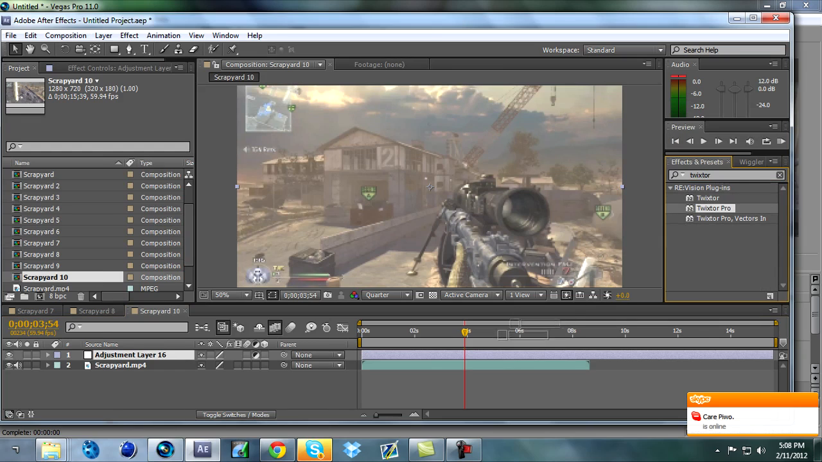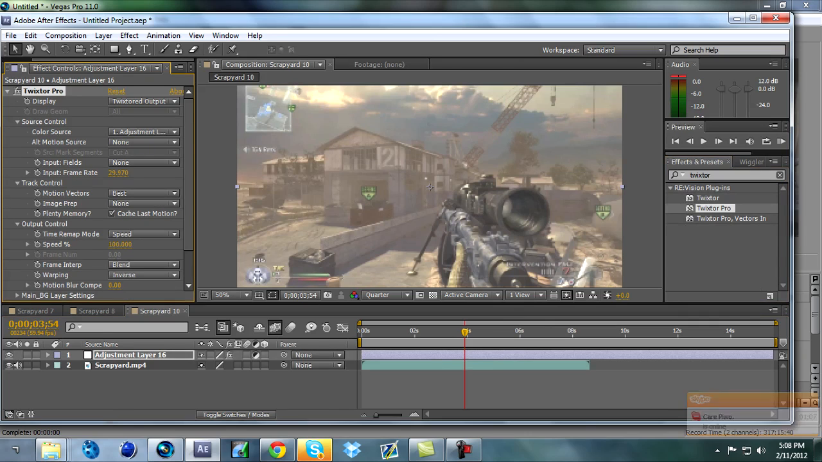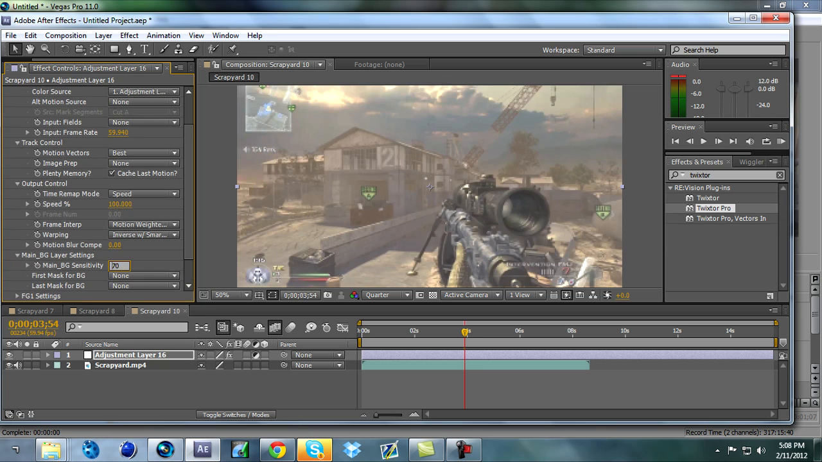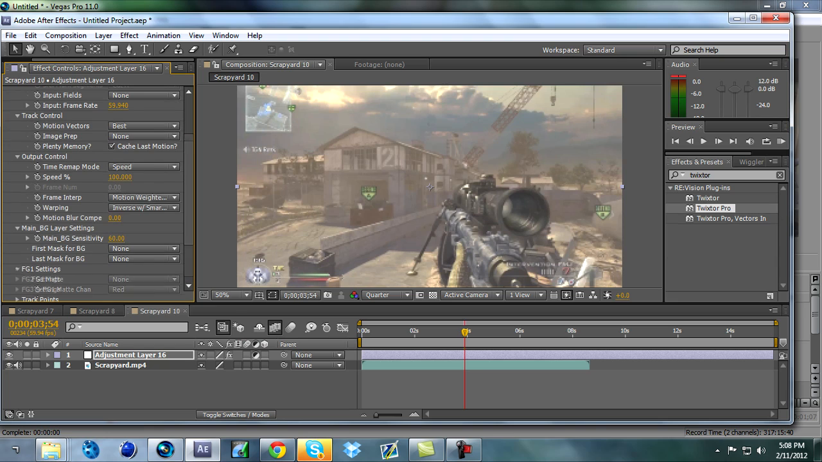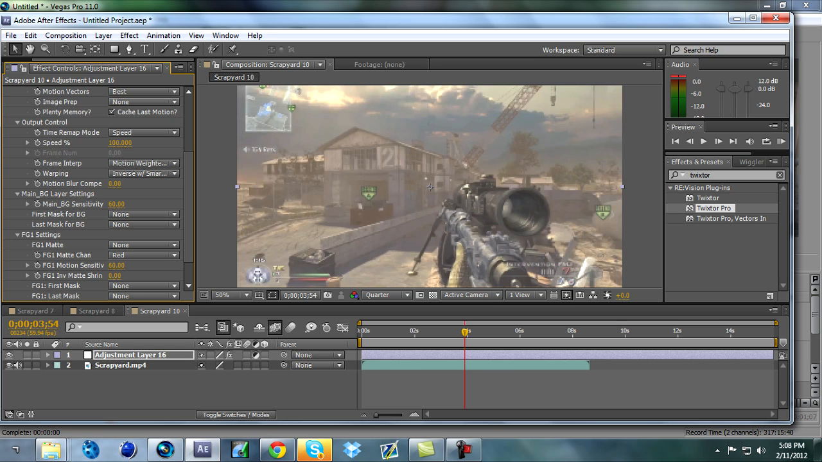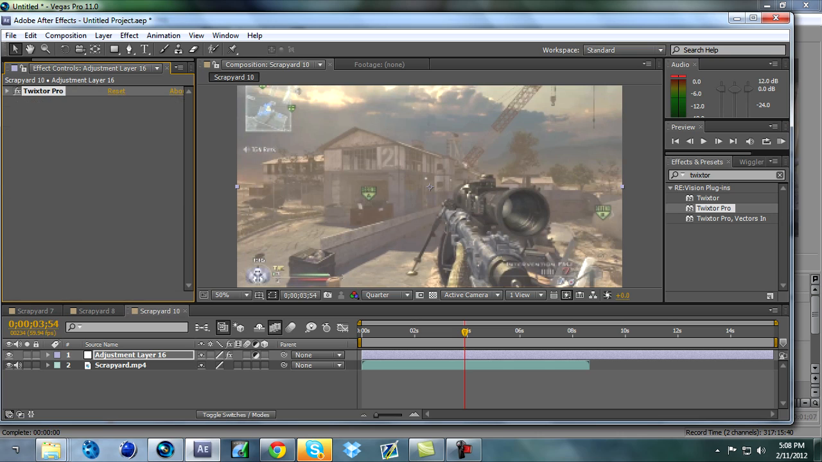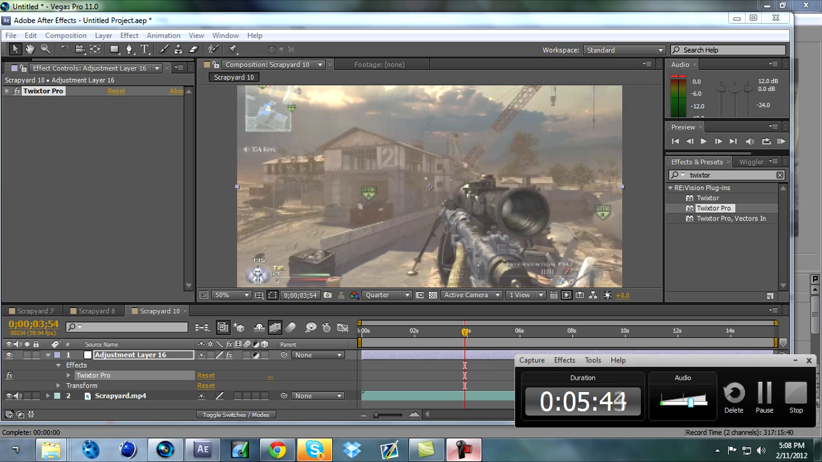and you're gonna drag in the pro version, and right here it says 59.940. You want to make sure frame rate is at 59.940. You want to change motion weight blend on frame interpretation, and inverse with smart blend on warping. And under main BG layer settings, change it to 60. FG1 settings, change it to 60, and then alpha. And don't really worry about this or follow me on this. I'll be sure to gyazo the settings and post them in the description of this video.